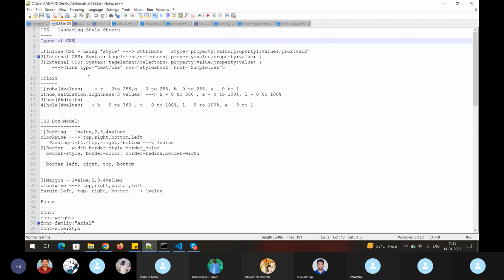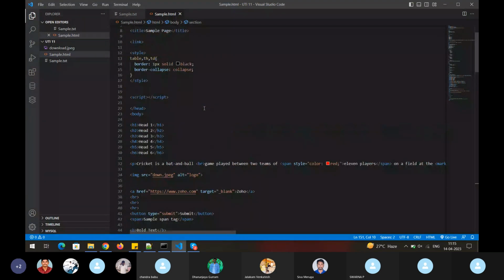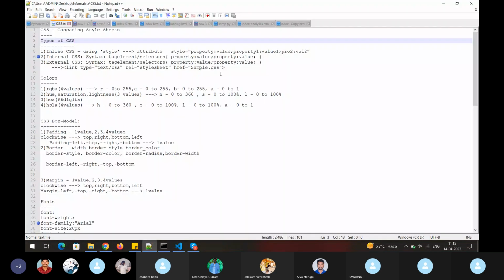Right. So inline CSS means we can use it within the tag using the style attribute. Let me create an inline CSS simply for this h1 tag, using the attribute called style. Here we can set properties like color, background, font size, padding, margin, everything. There are a lot of properties available, and the value means the value for that property.